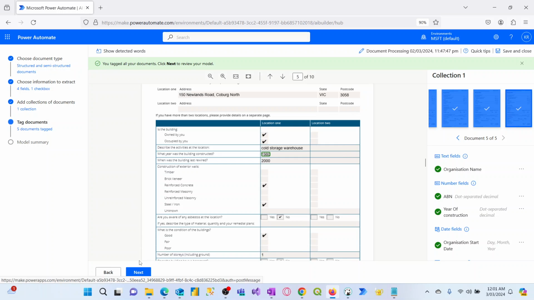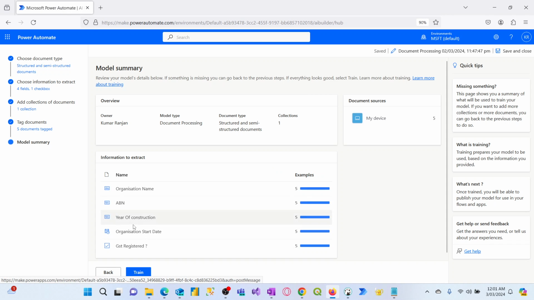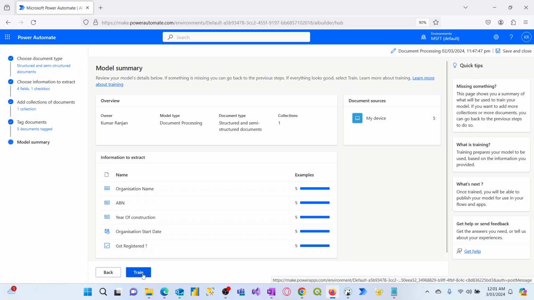So I have completed all of them, and you can see a green checkbox which says you have tagged all the documents. Now you can hit next, and it is saving all that information. Then you will see that all that information has been tagged, and now you can hit the train button, or you can go back and edit the model. Anyway, after training you can edit this model as well.